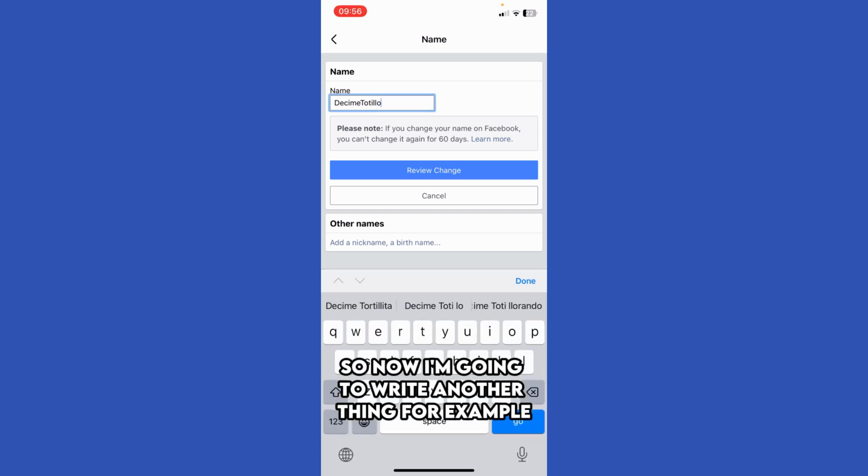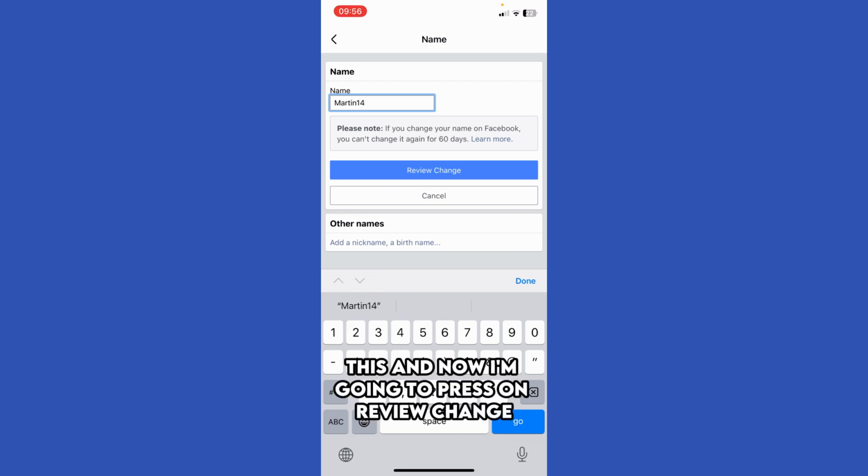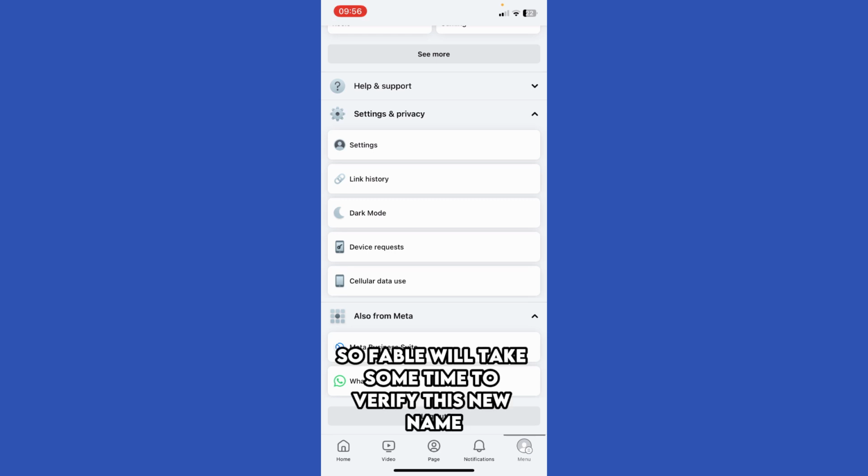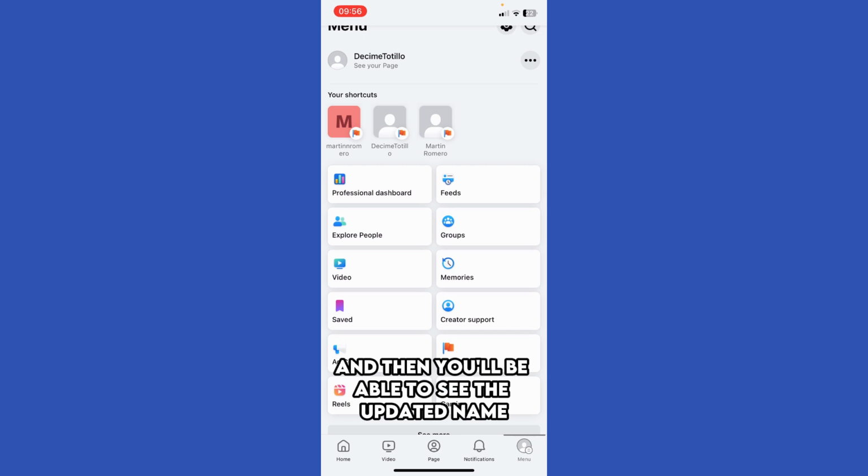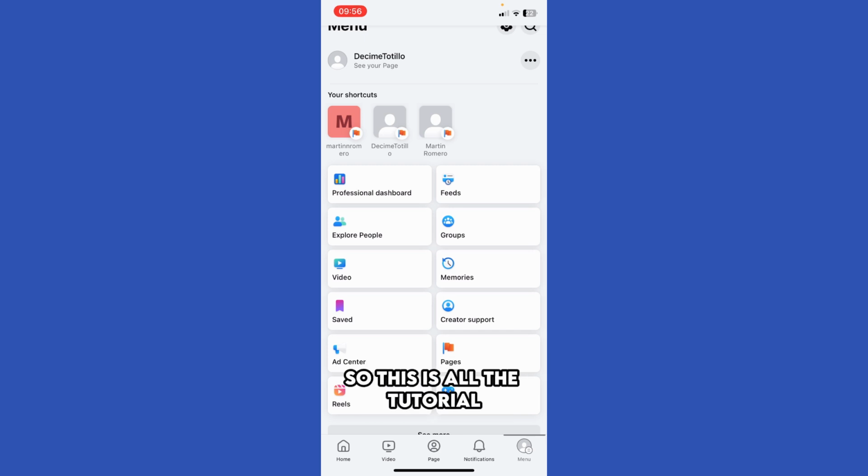So now I'm going to write another thing, for example, this, and now I'm going to press on review change. So Facebook will take some time to verify this new name, and then you'll be able to see the updated name. So this is all the tutorial.